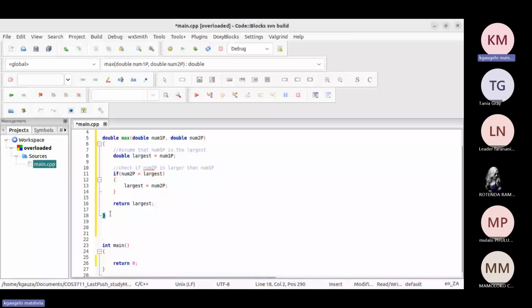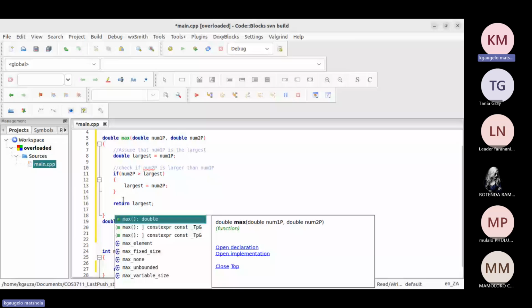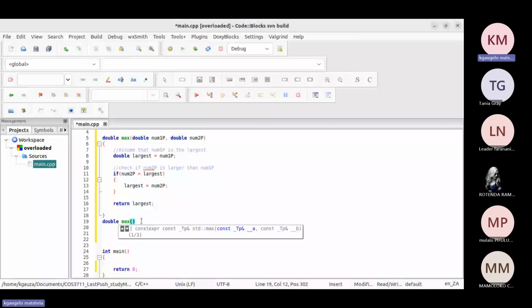So we also have the second function. It also has the same name as the one on line 5, because that's the overloaded function. The overloaded functions share the same name, right? They can also have the same number of parameters, but when they have the same number of parameters, it means they must have different variable types.